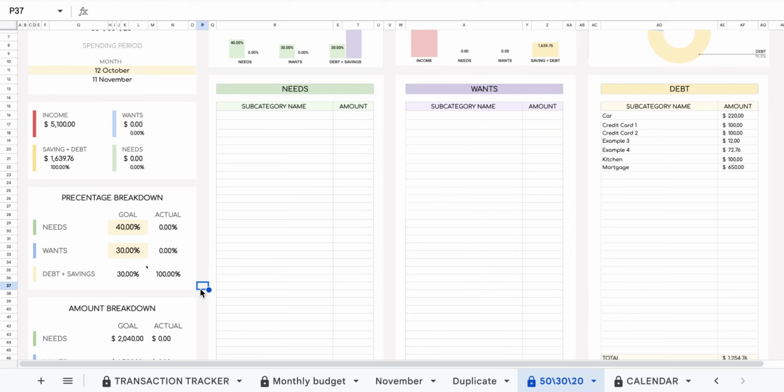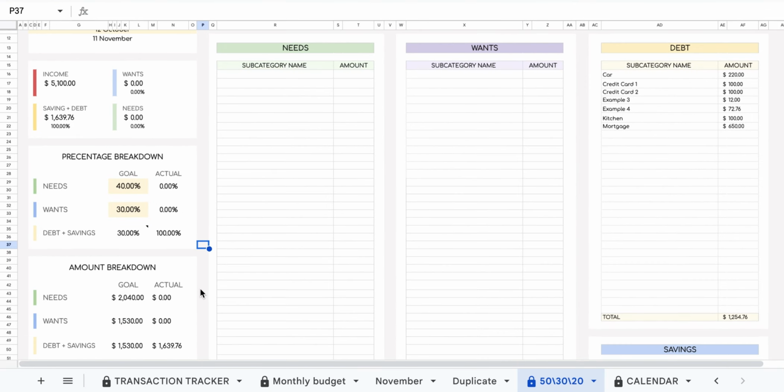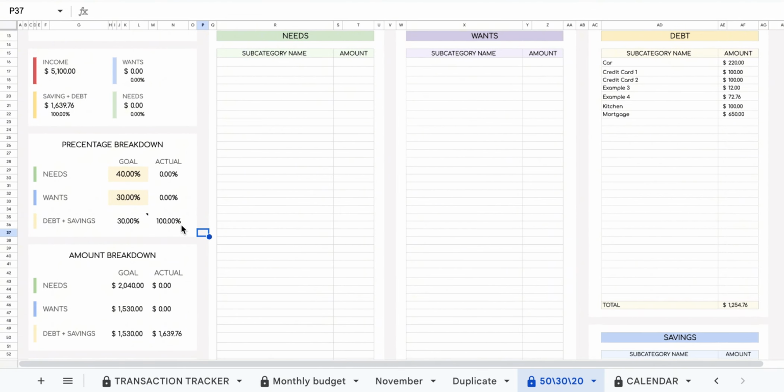The actual percentage and amount breakdown will be calculated and filled in automatically. You should only enter information in the goal percentage breakdown, and the amount breakdown will update automatically as you enter your data. Remember, you should never enter data directly into the savings and debt fields. Always input your information in the needs and wants section.